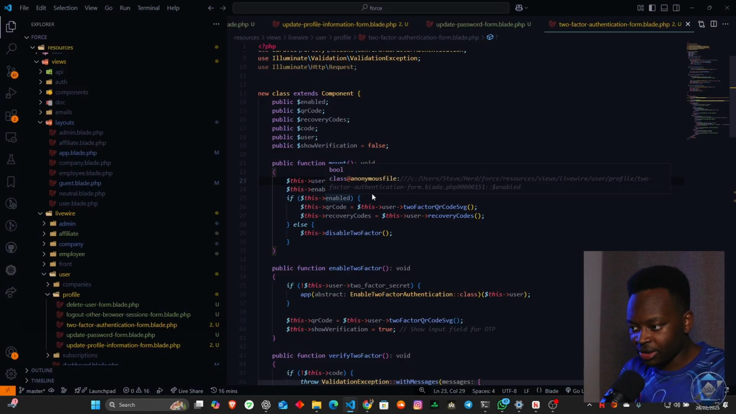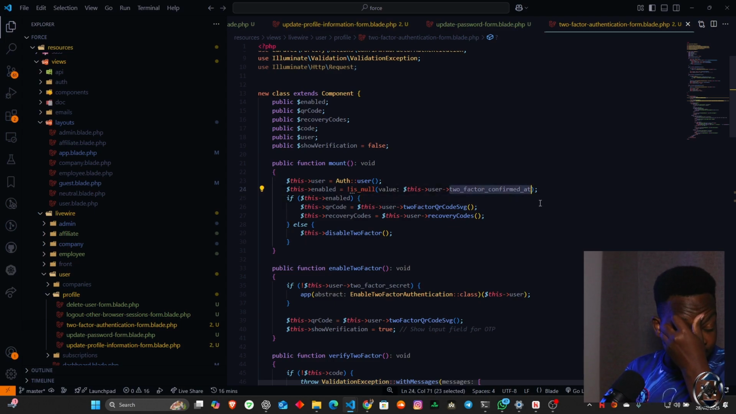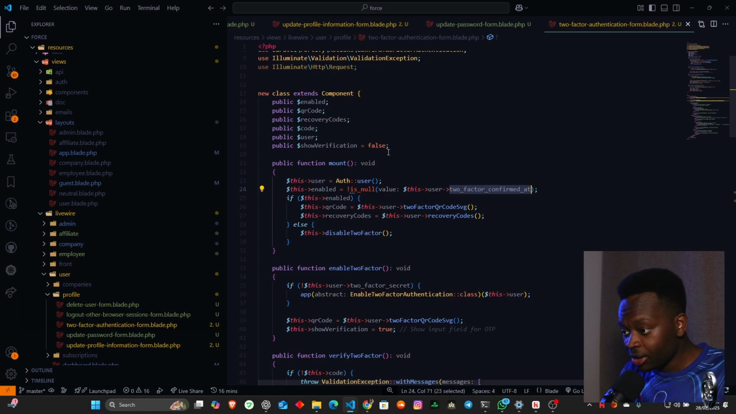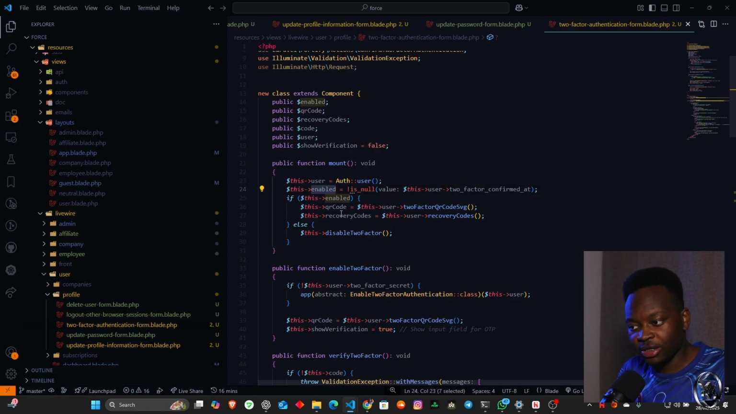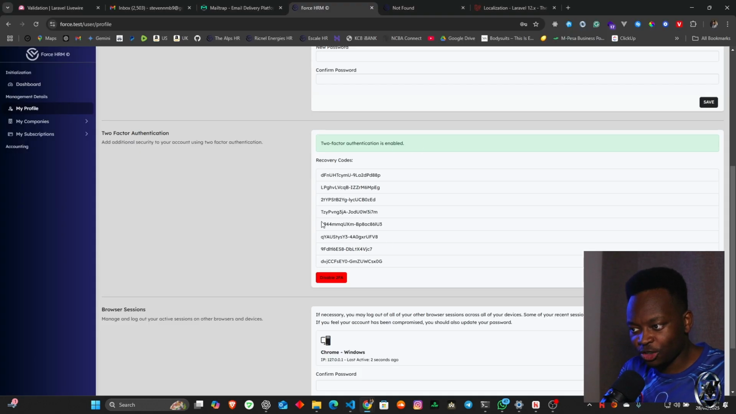This enabled is equal to, you have to check first of all if this user has a two-factor confirmed at section. Okay, so if this two-factor confirmed at, which is a timestamp, if it's not null, then this enabled is true, right? If it's not null, this enabled is true. So right now, at the moment, two-factor confirmed at is actually having a timestamp somewhere, which means this is enabled.